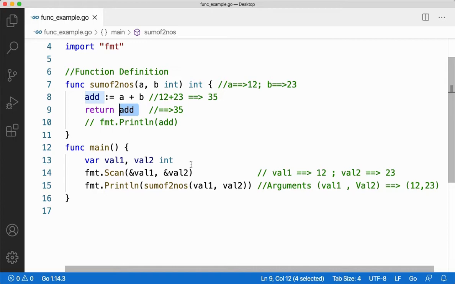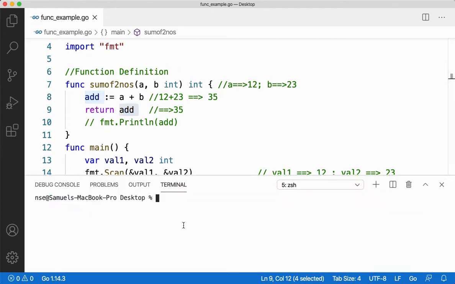Okay, so let me save and run this again for you. Say go run. Let me say 12, 23, I'm getting 35, right?